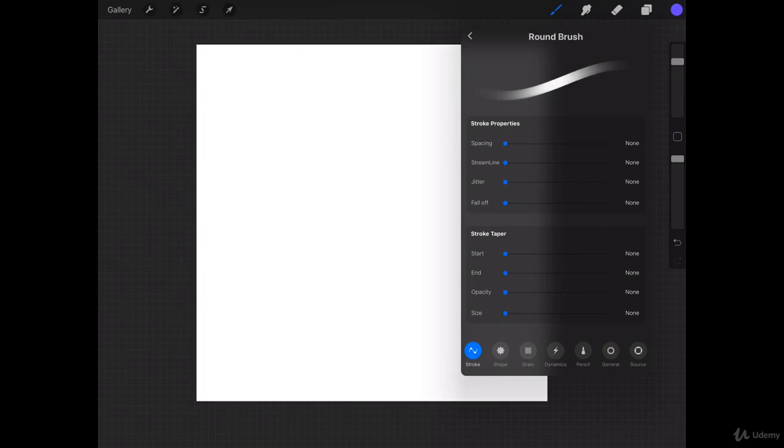So stroke properties, right? Each stroke is comprised of a single shape repeated multiple times. The spacing slider is going to tell us how far apart each of those shapes are. If we have them really high, they're going to be spaced as far apart as possible. If we do them really close, it's going to be really smooth because there's lots of those shapes being placed very close to each other. If you want something more textured and rough, you'll probably want the spacing to be a little bit higher, okay?